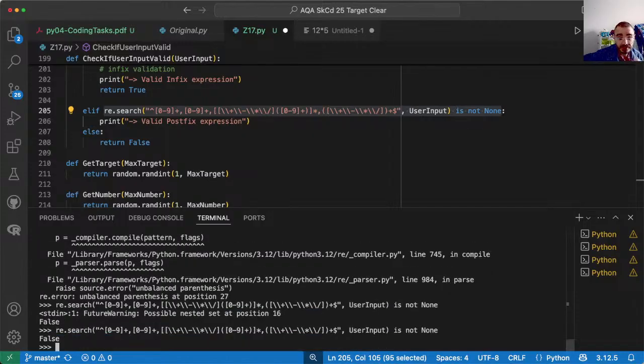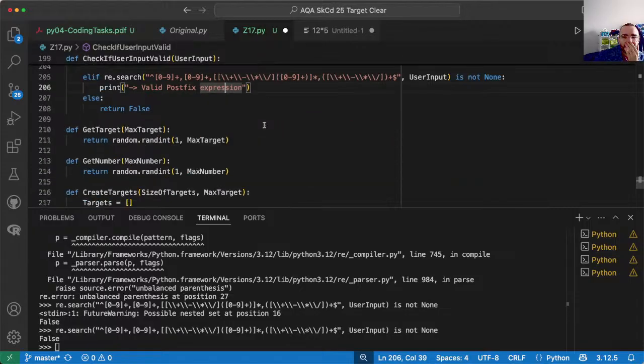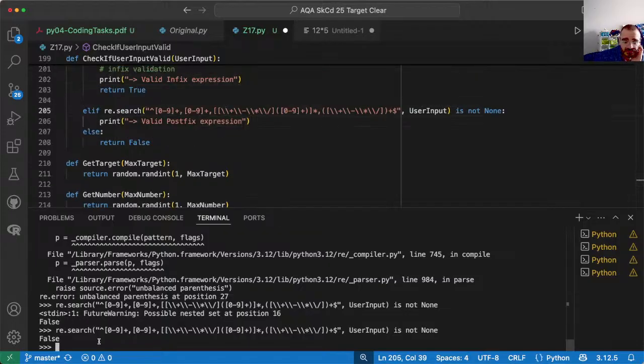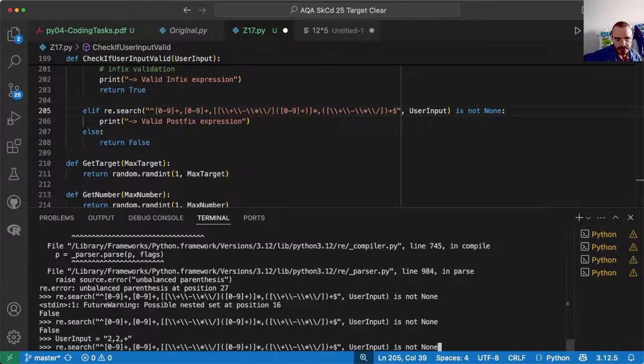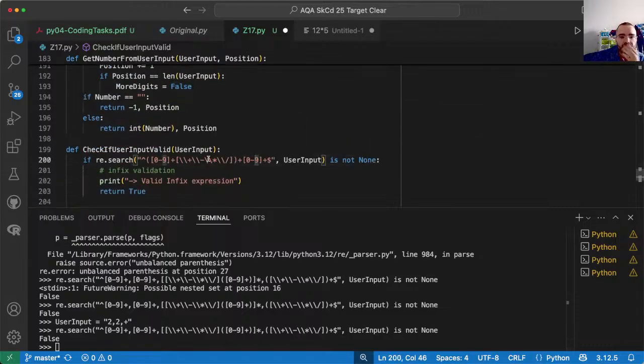Yes, okay. False, which is... it's not none. Oh no, false. Is not none is false. So which means none is true, which means you couldn't find any, right? So that means not valid. So if I say user input is equal to, let's get my just very basic one, 2 plus 2, and that's still false. Okay, so you'd think, right, like operand, operator, operand.